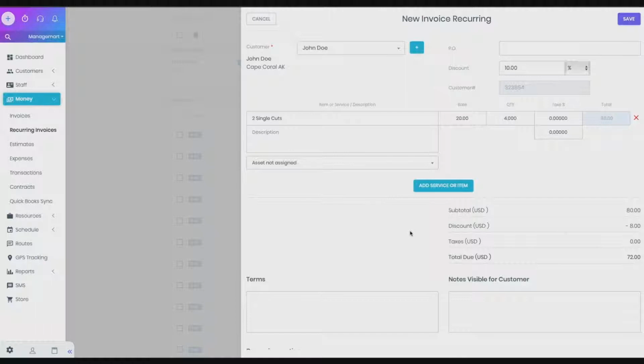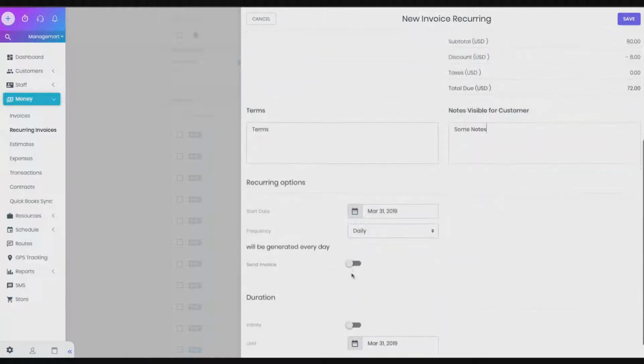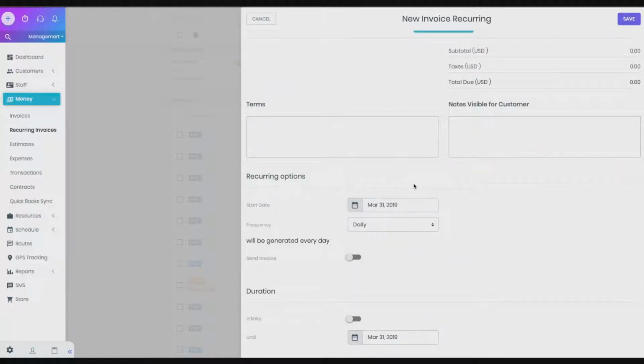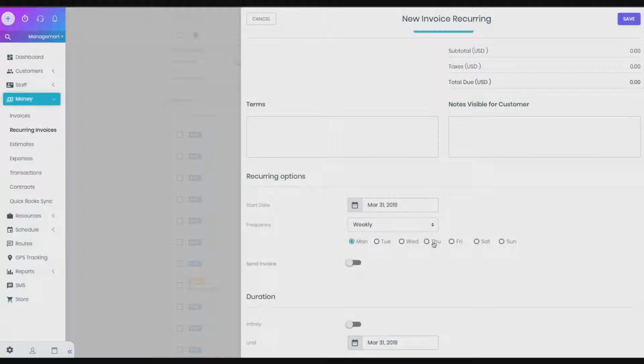Let's go to the next part, Terms and Notes visible for customer. Here, you can manually enter the necessary information. Customize Recurrency Options. In the Invoice section of the Recurring Options, we start by setting the date from which the generation of the recurring invoice will begin. You can choose the needed month and date from the drop-down list from 1 to 31. The next step is to select the frequency: daily, weekly, monthly, or annually.